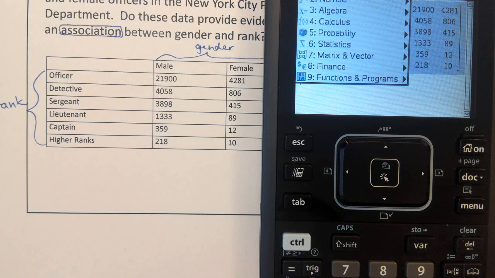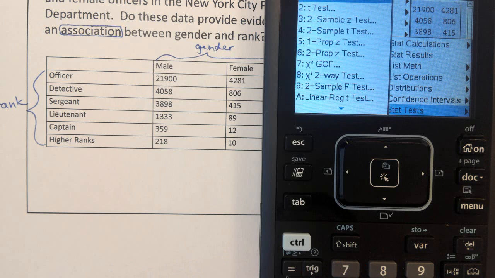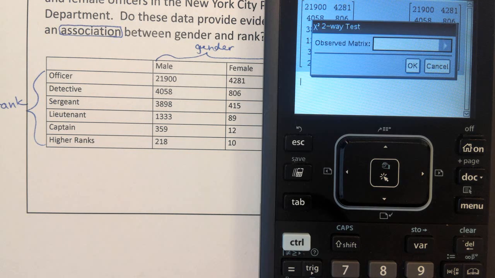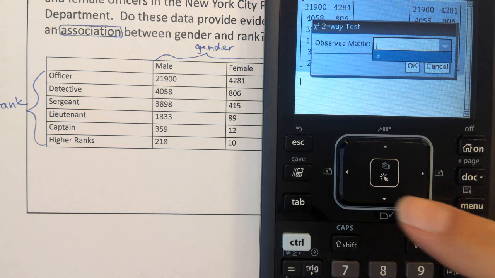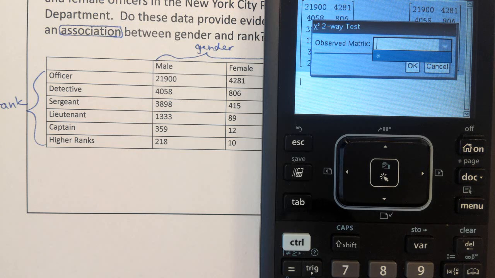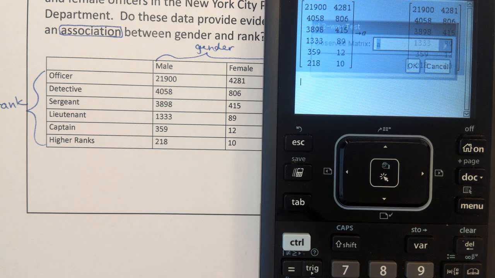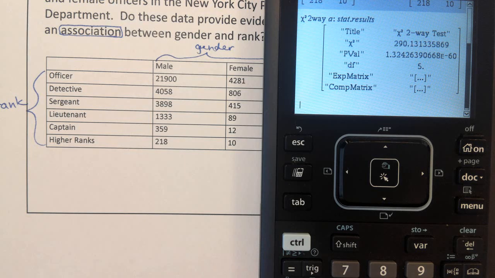So menu, statistics, stat tests, chi-squared two-way test, same as we used for homogeneity. Tell it the observed matrix. You have a drop-down menu that you can choose A out of, or you can just type in the letter A. Doesn't really matter. And the test is run.